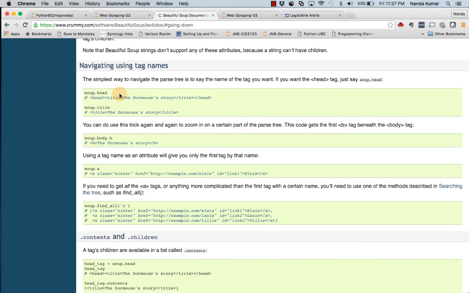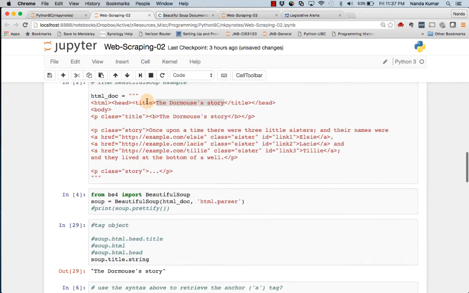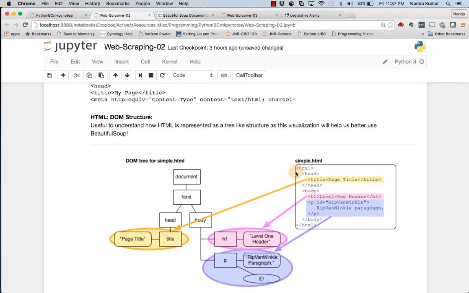I'm going to encourage you to look at the examples here. Basically what it means is that because of the tree structure, I'm going to go back here, I would say that title is the child of head, right? Head is a child of HTML. HTML is a parent of head, right? HTML is a parent of body tag. And H1 and P are children of body, and they are also siblings.